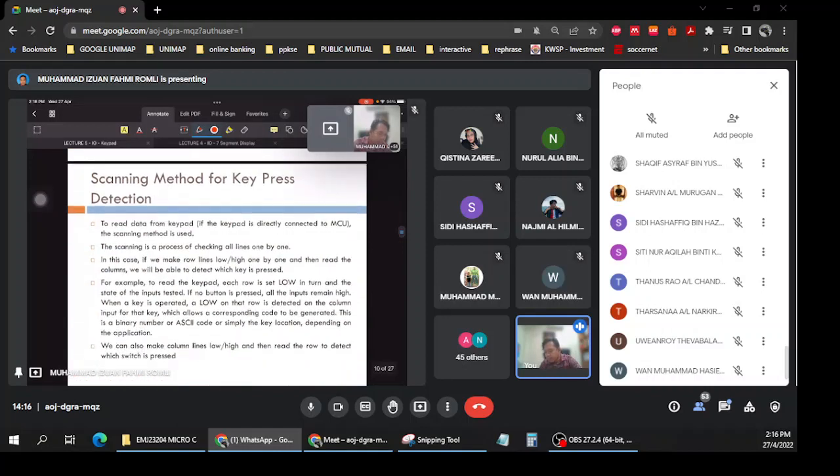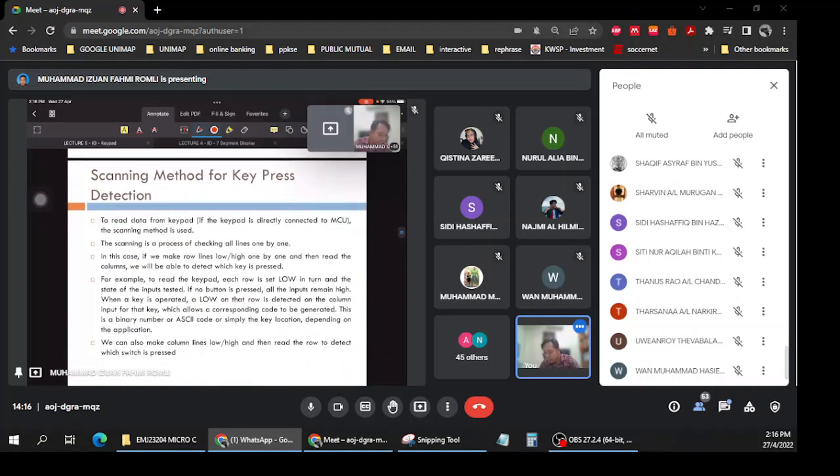Then for the scanning method for key press, first we read data from the keypad. If the keypad is connected directly to our MCU, the scanning method is used, because we scan row by row and column by column. If we make the row lines low or high one by one and read the columns, we will be able to detect which key is pressed. So it detects row by row.